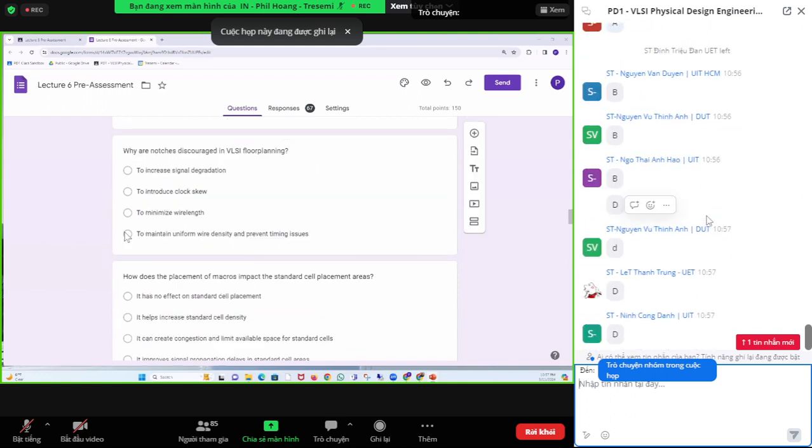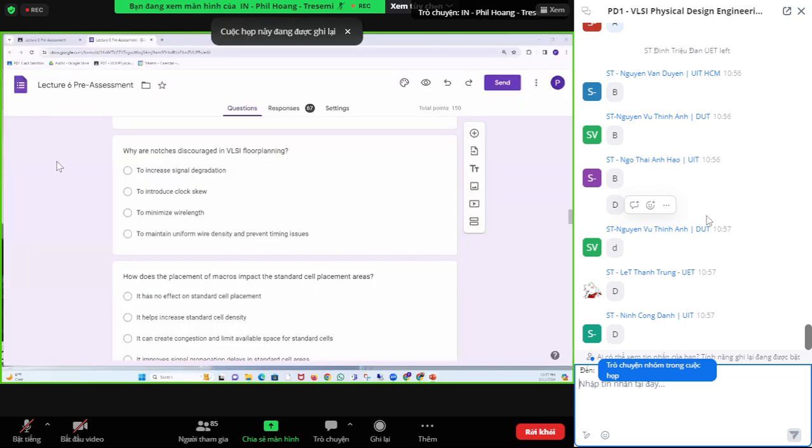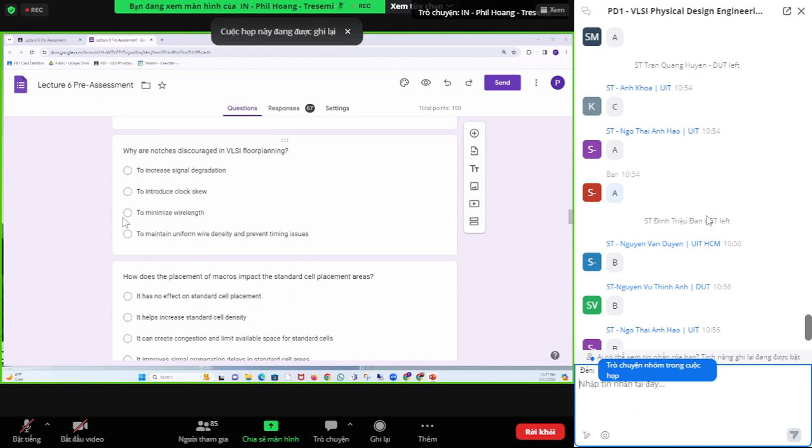Why are notches discouraged in VLSI floor planning? So notches are these guys, right? Notches. To increase signal degradation, to introduce clock skews, to minimize wire length, to maintain uniform wire density and prevent timing issues. Yep, wire density, right? Uniform wire density and prevent timing issues.